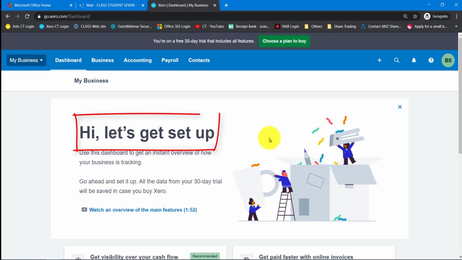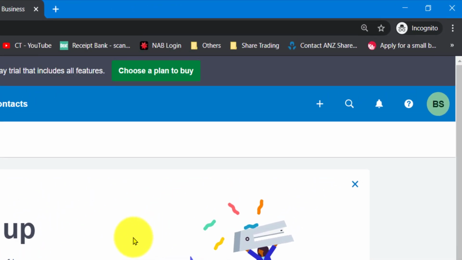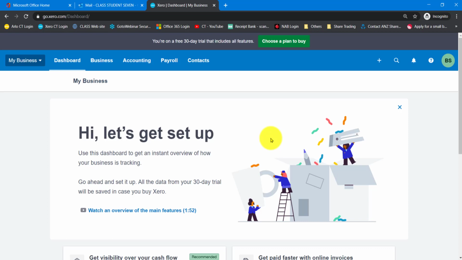There's another message there that says, hello, there's some more things to get set up, but we're not going to worry about that. We're into our Xero. We've started our free trial, and you can tell that by the menus across the top there, dashboard, business, account, and so on. Also in the top right, where I've set up my Bill Smith dummy account, it says BS. They are my initials in the top right there. So you'll have your initials there, whatever that might be.